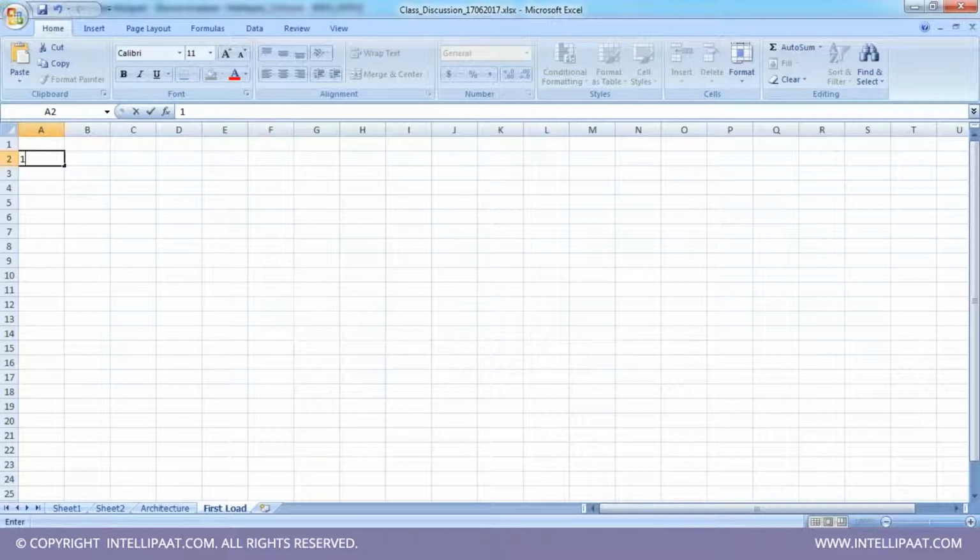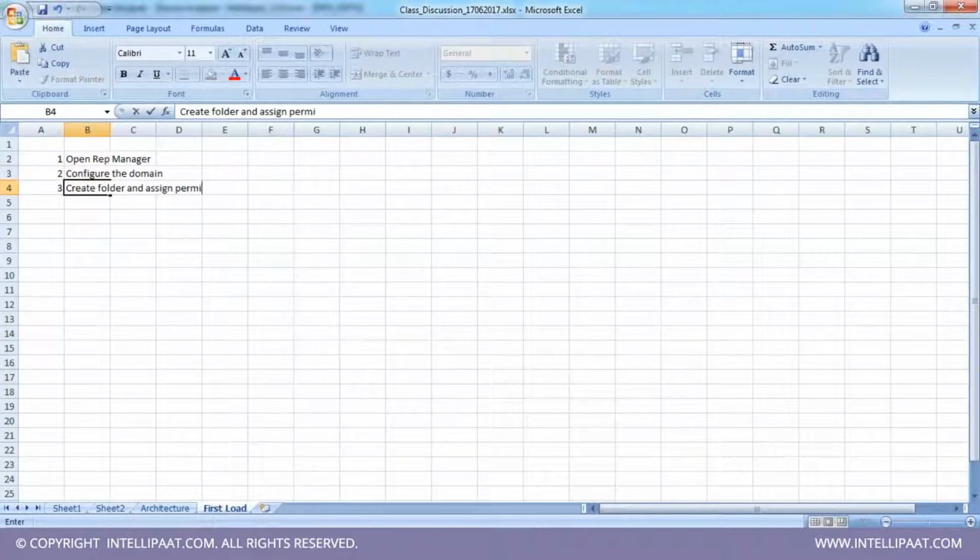for your first load, what all things you need to take care of? Okay, open the repository manager, then configure the domain, then you'll have to create a folder and assign the correct permissions to that folder, like we have given the administrator permissions. Okay, then open designer and start working. Then you can work with any client tool. First of all, you have to work with the designer because you have to design your objects. Okay, and then you can start working on that.